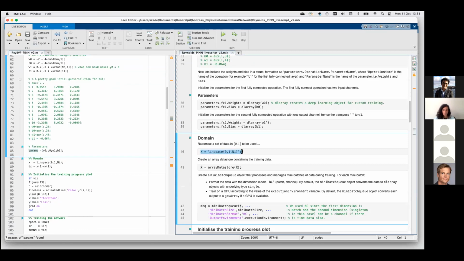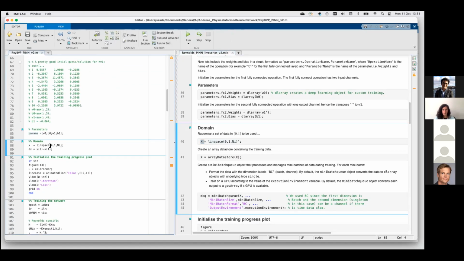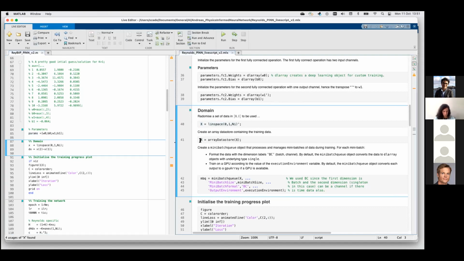Then we mesh our domain. We divide the space from 0 to 1 in 21 points, which is stored in this variable called x. Andreas has the same. Here is a small difference, and perhaps some of you might know, or some of you may not. MATLAB provides what is called data store objects. So data store are special type of variables which make handling of big data easy.